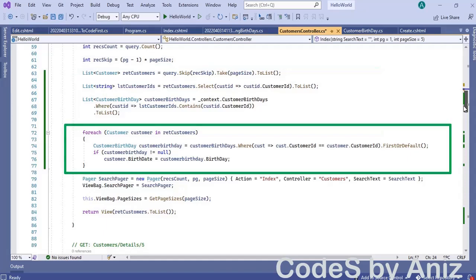After that, I have created a foreach iteration here. This is a very important code block, so please listen carefully. Here, I am iterating through all the customers of the customers list and taking the customer birthday from the second list by matching the customer ID column from the first list. Then we have an if condition to check if the customer ID is found or not. If the customer ID is found, then we set the not mapped property named BirthDate to customerBirthday.Birthday. That's all we have to do here.